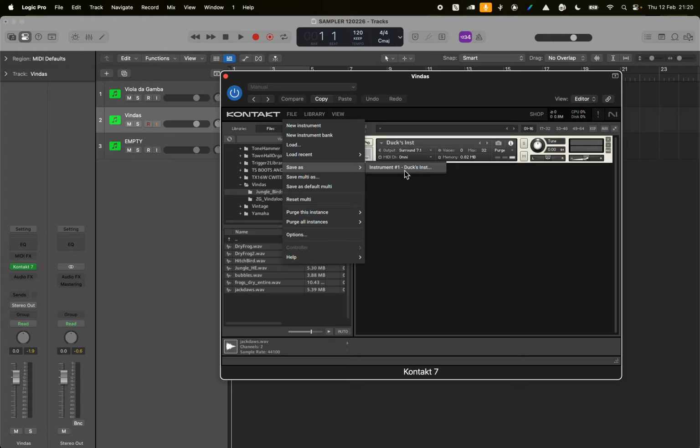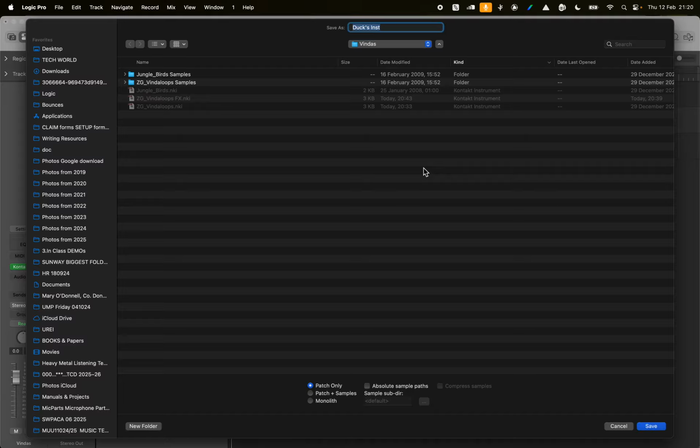Anyway, if you go over, it says instrument number 1, Duck's instrument. So instrument number 1 is always the first one in the rack, and then it has the name of the instrument, so you know you're on the right one. If you've given it your own name, you'll recognize it right away. So then click on that, and it takes you out into a browser. And I'm going to go to this folder here, which is where I was before.